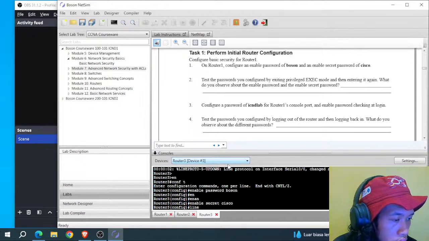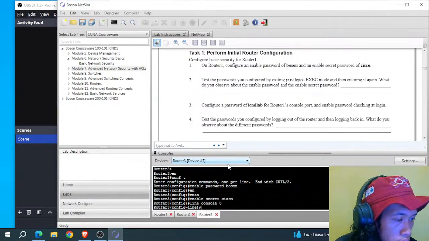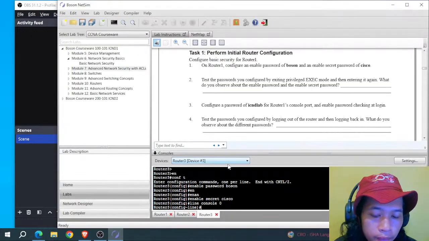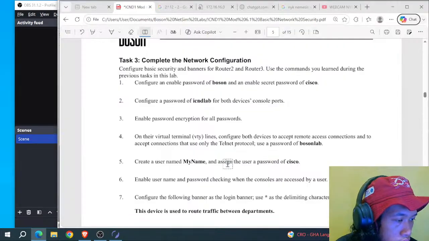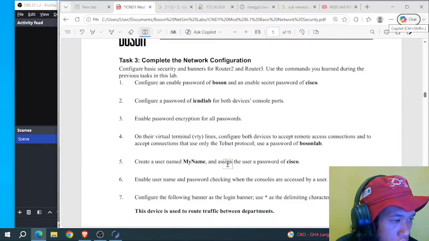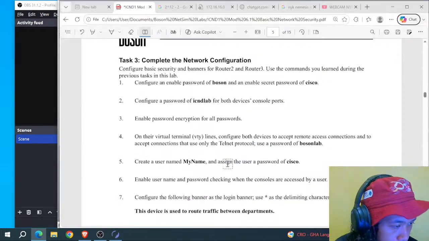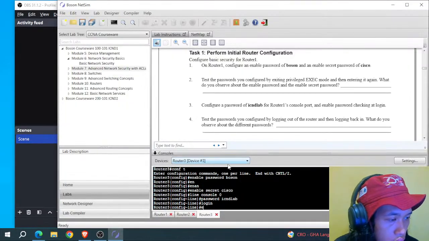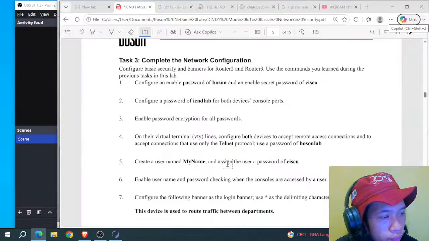Line console 0. Password ICND lab. Service password encryption.